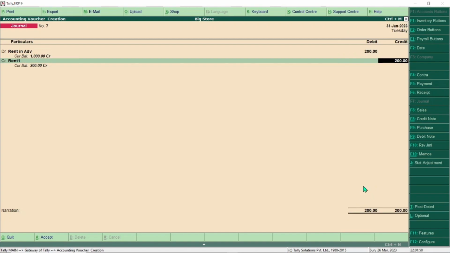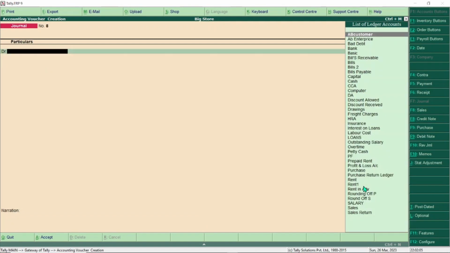Rent 1. So this was all about our rent in advance and rent received in advance. Here, I, the owner of the company, is receiving rent in advance. So it is my indirect income, and when I pay the rent in advance, then it is my indirect expense. So this was the major difference between rent paid in advance and rent received in advance.